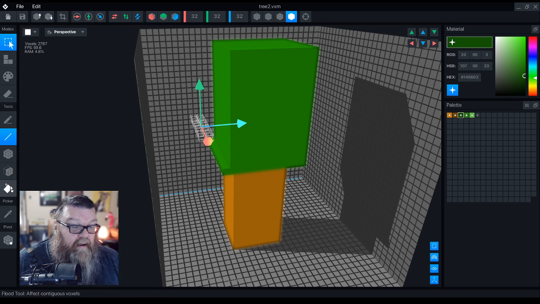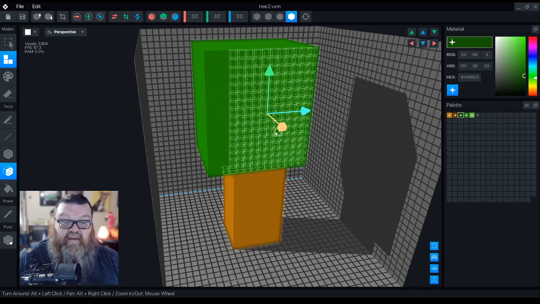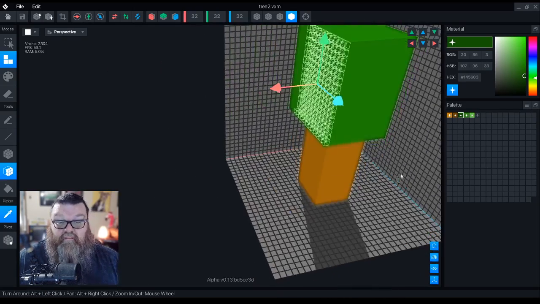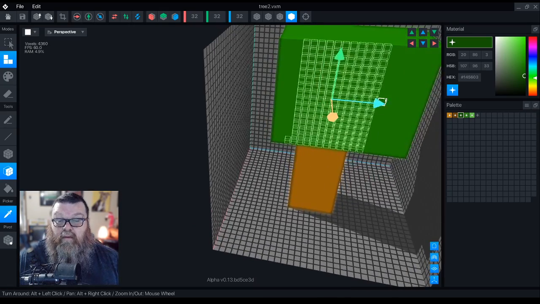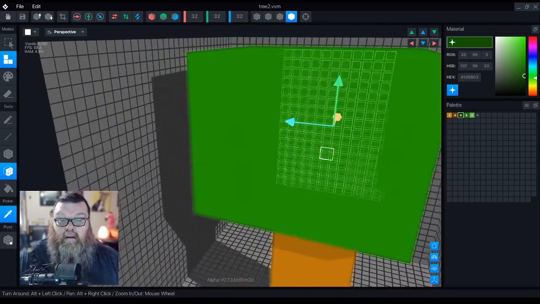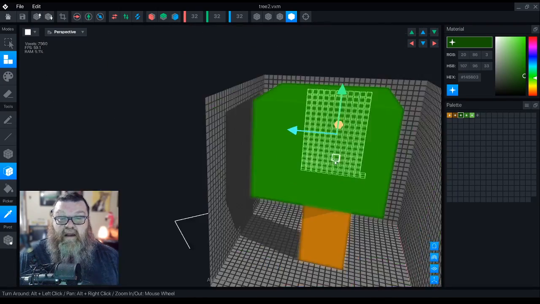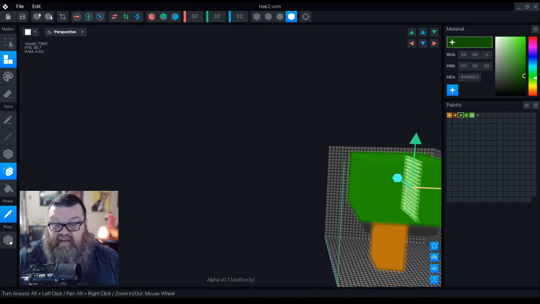Now, this should let me bump out some faces. Right? There we go. It's a tree. It's perfect. No. This is not the perfect tree.